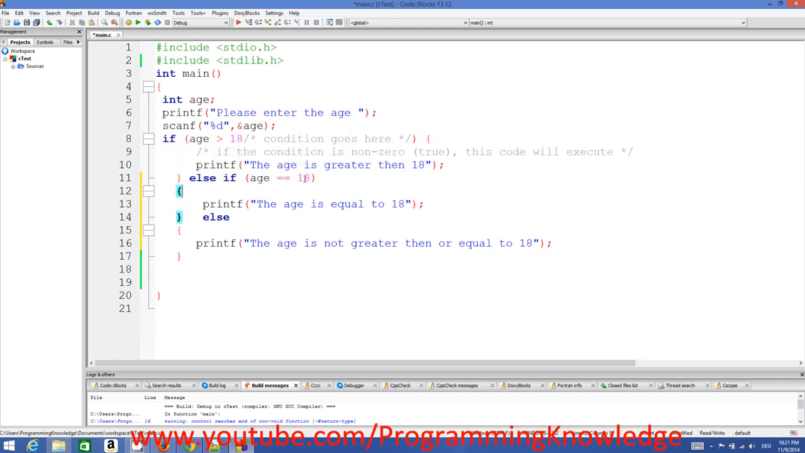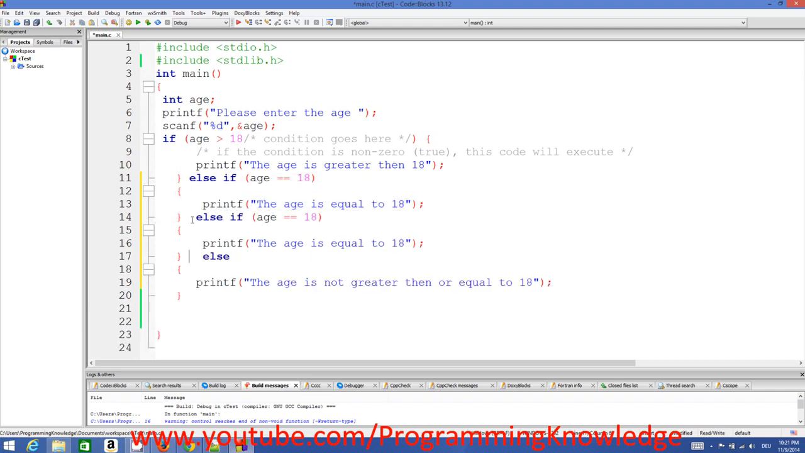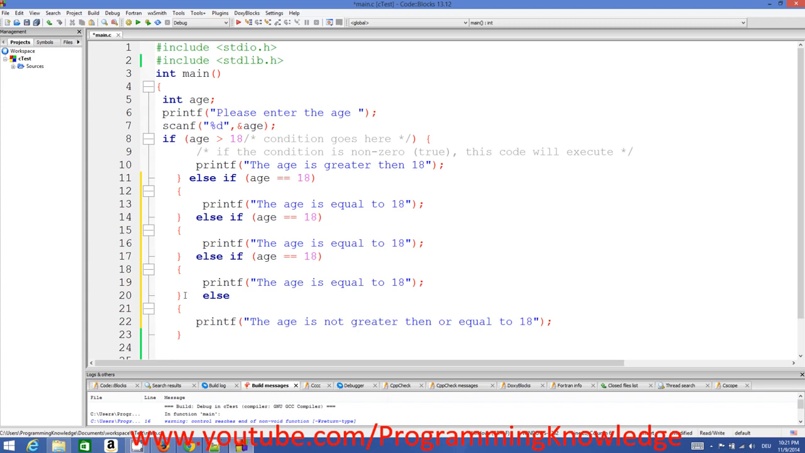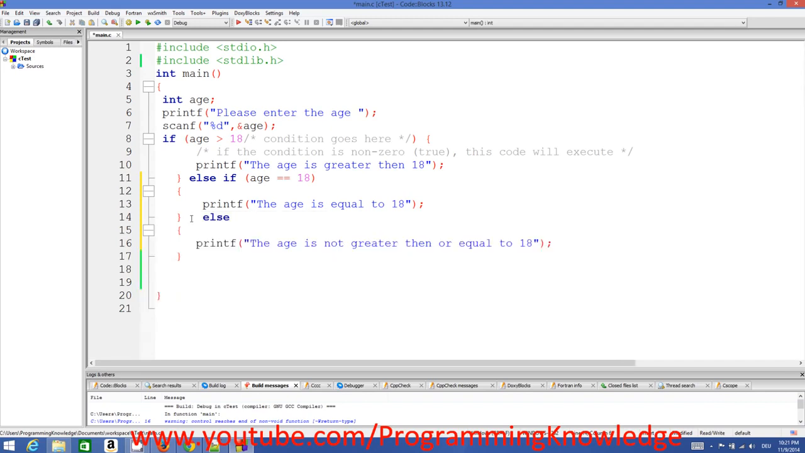Otherwise, if the age is not equal to 18 and the age is not greater than 18, this code will be executed. And in the same way, you can use multiple if else conditions like this. It's not restricted that you only need to use one if else statement or else if statement. You can use multiple conditions, and you can check multiple conditions using if else statements.